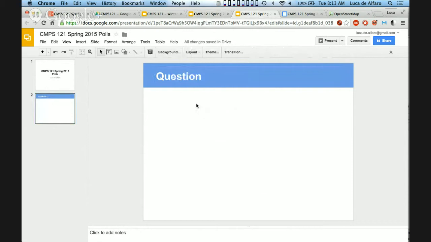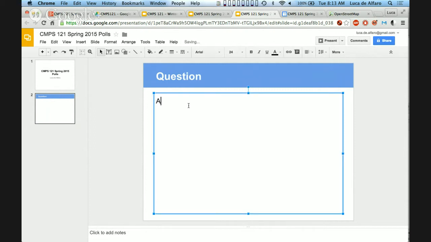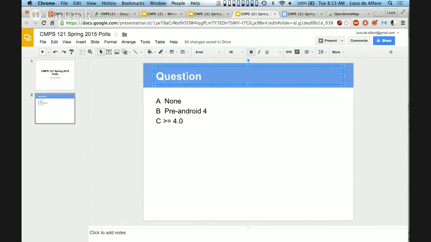So I want to try now to make a poll about which device you have. I think that in order to make a poll, I have to, so let's say A, none, B, B is pre-Android 4, C is greater than or equal 4.0. And the question is, which Android?